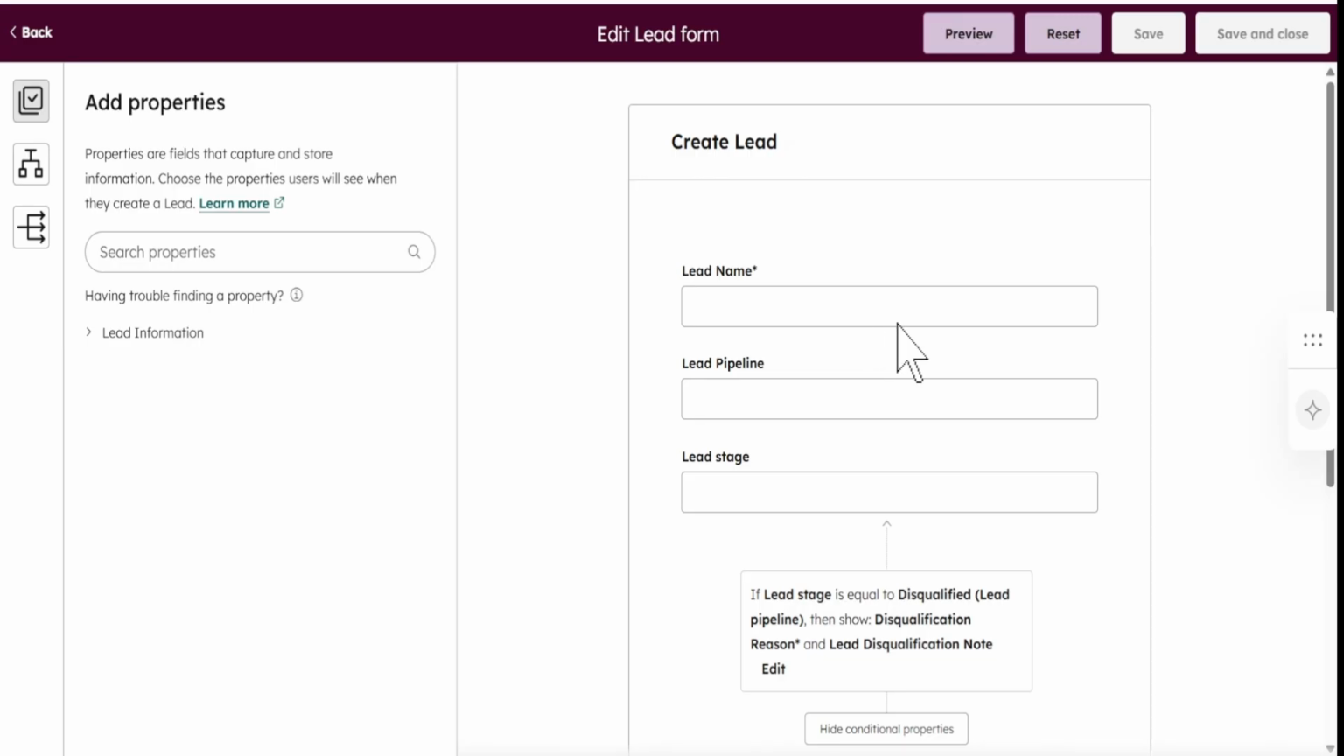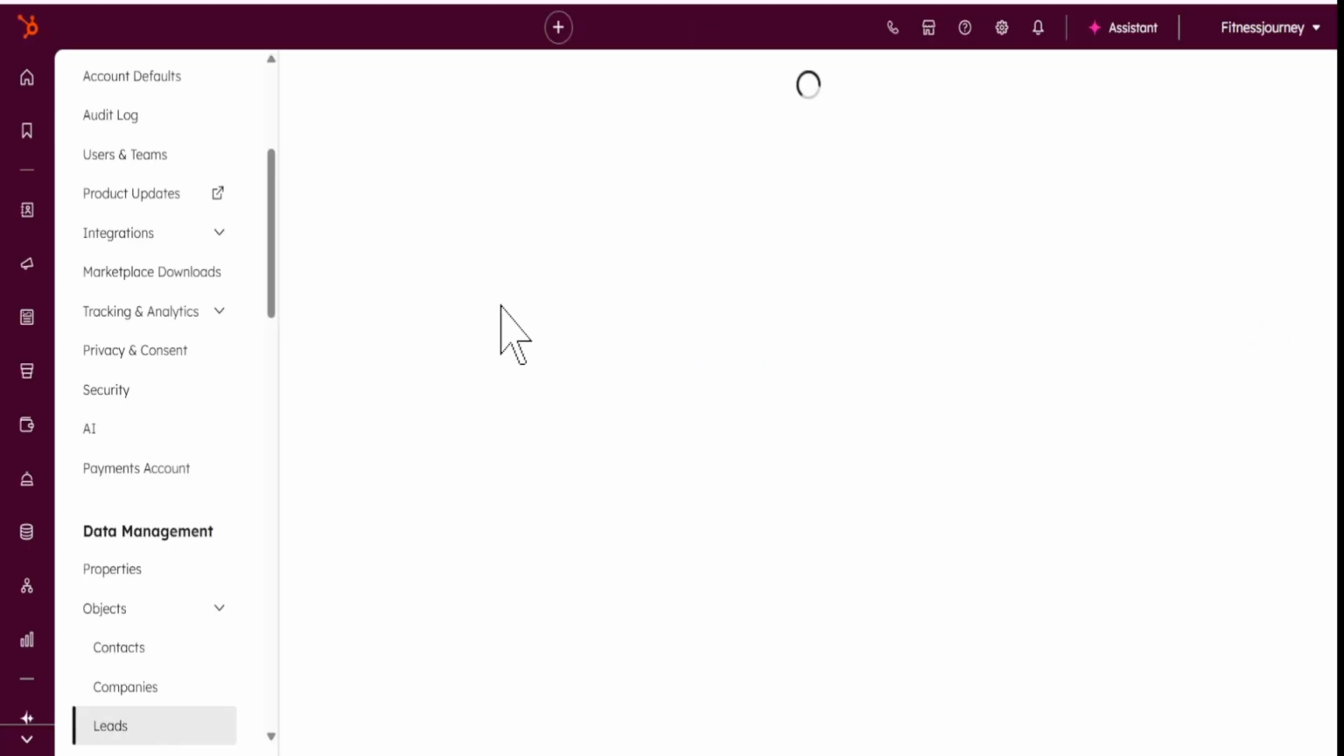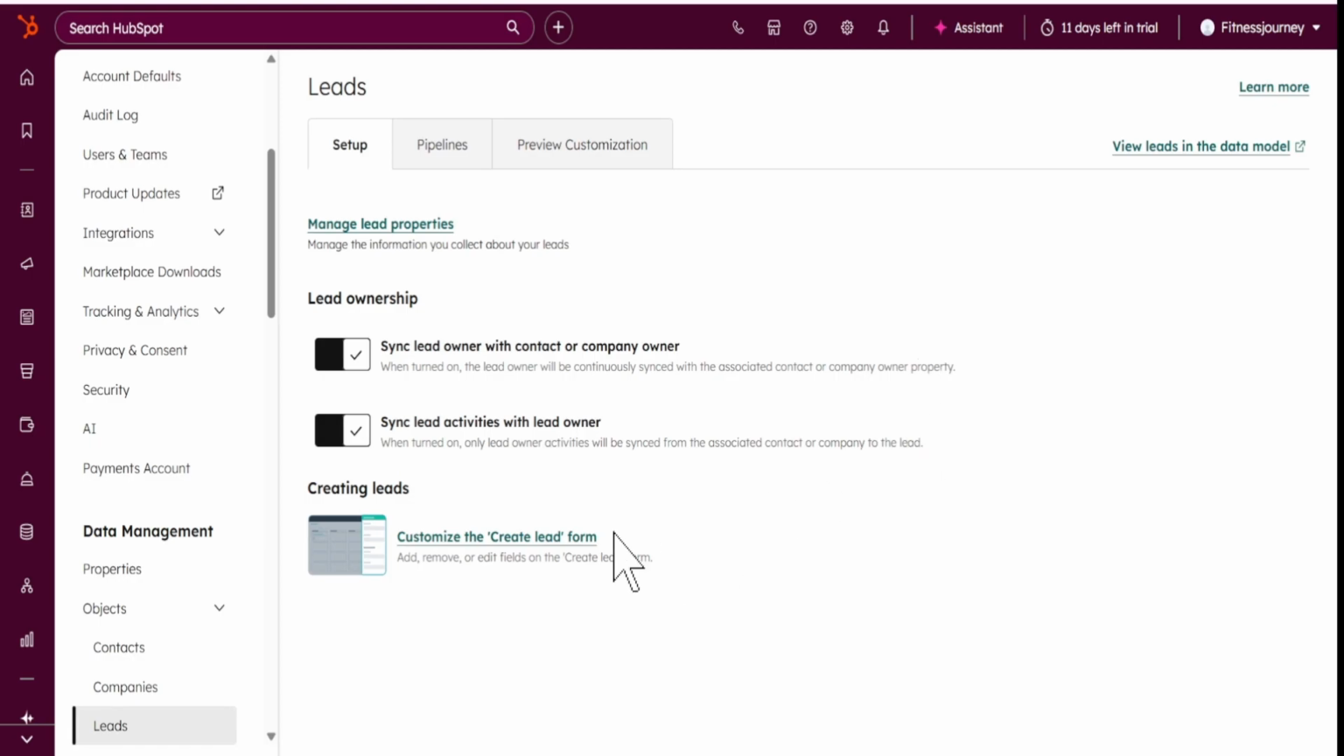Now, customize the Create Lead form. Customizing this form ensures that, at the moment a lead is created, your team captures the right, consistent fields, reducing back and forth and improving data quality. Open lead information and add the properties you want on the form. Adding properties controls which fields appear and which can be set as required, so every new lead has the essentials from day one. Save and close when you're done.